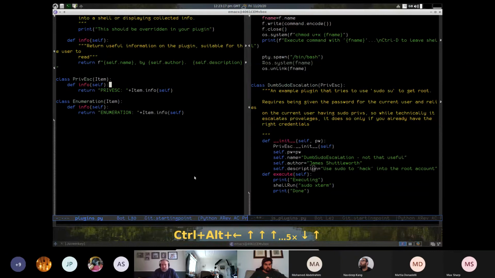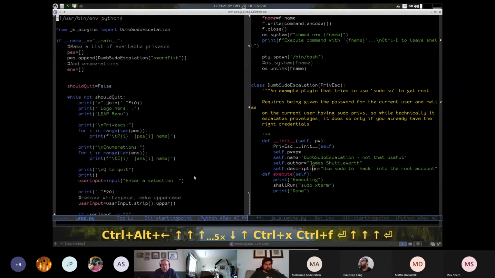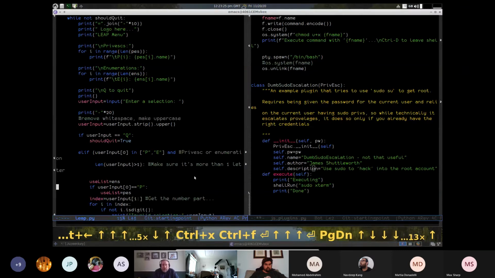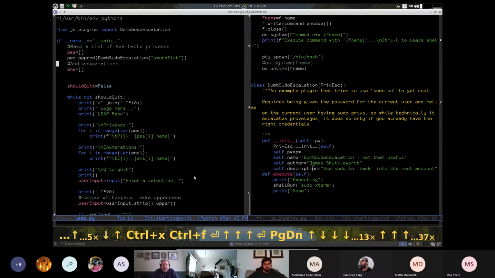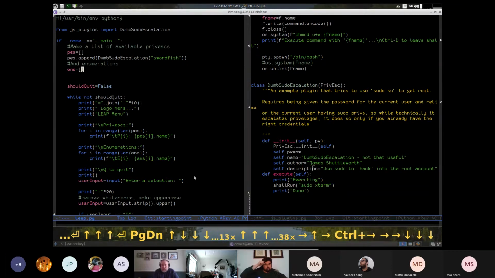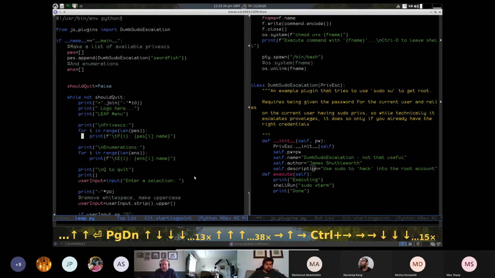Okay, the other good thing about the framework that's given, and again, you don't have to use it, but it's there in case you want it, is I've put in a little bit of a menu. Okay, so it's not the greatest menu in the world, but one of the things it does do is it gives you a way to have a list of privilege escalations and a list of enumerations, and it will display all of that information to the user.